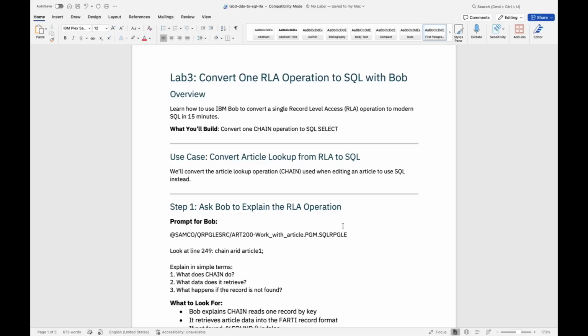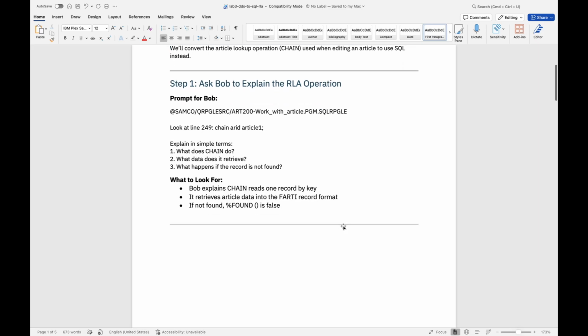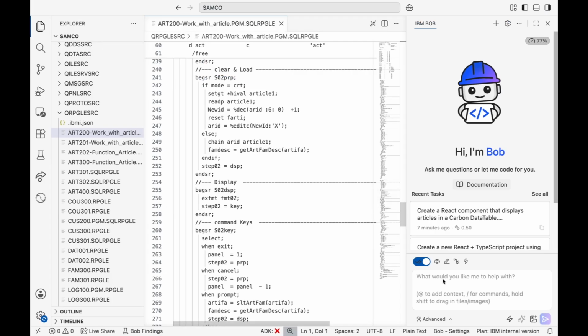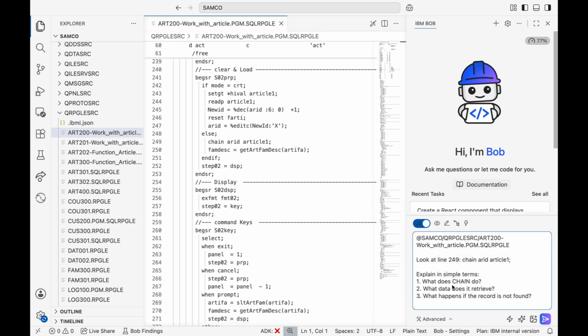We'll explore how IBM Bob helps modernize legacy RPG applications by converting record-level access, or RLA, into SQL. We'll see how Bob simplifies understanding old code and generates modern SQL in seconds. Our goal is simple: convert one chain operation used for article lookup into a SQL select statement. This is a common modernization pattern when working with legacy RPG code.